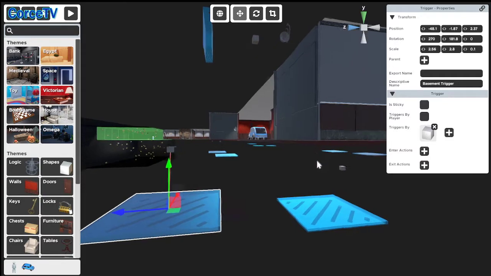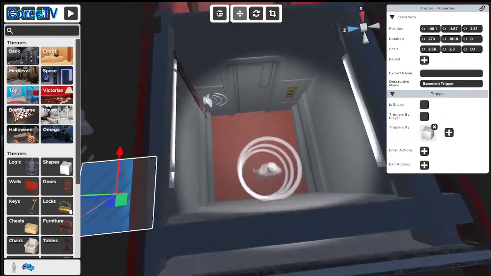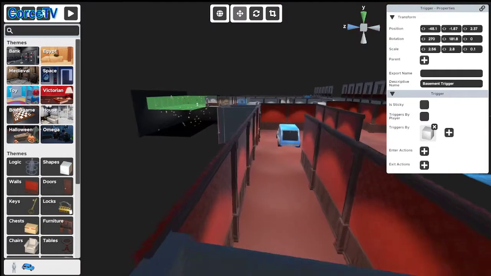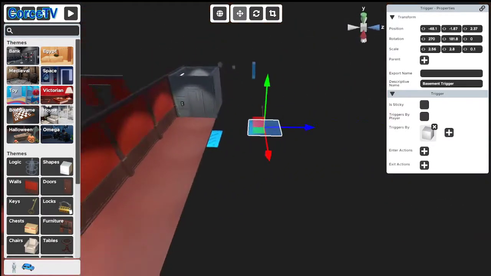So the purpose of these triggers is to activate and then teleport the player. This teleporter in here has nothing to do with sending the player somewhere else. If I want to move from that elevator to this elevator, I need a teleporter here.